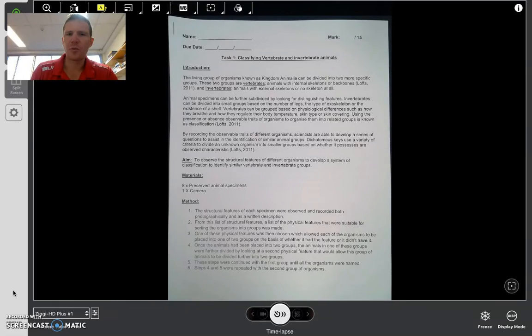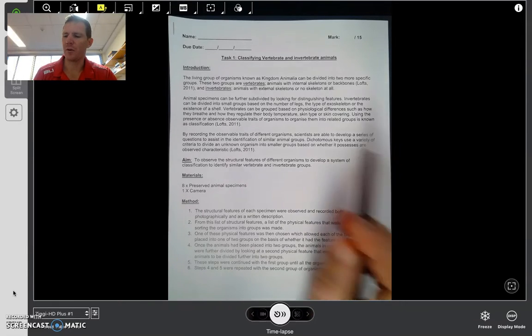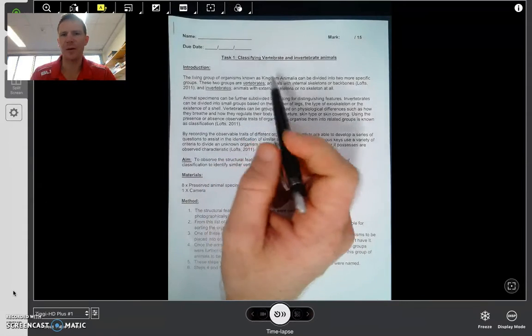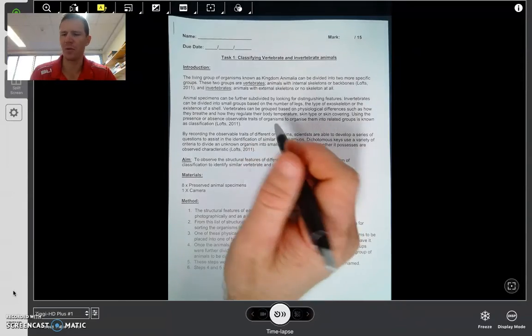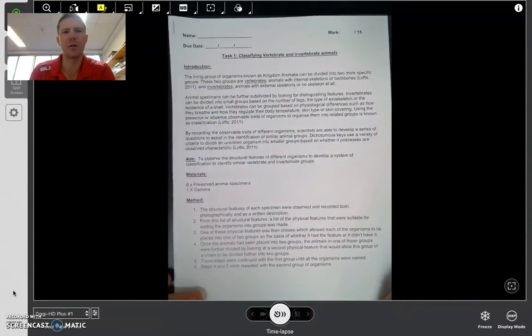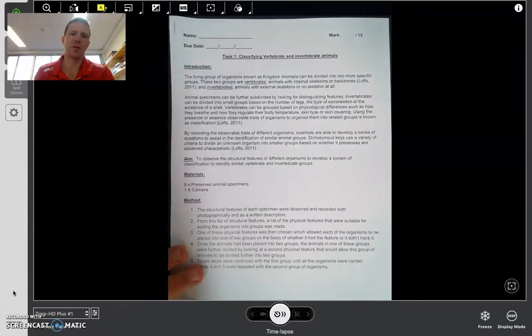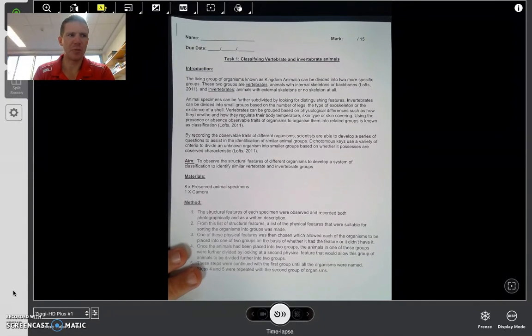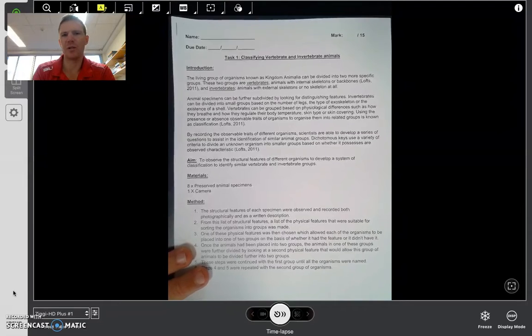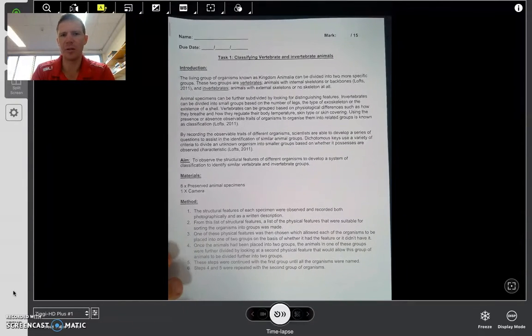This is Mr. Holding, and this quick video is looking at task 1 for Year 7 biology, classifying vertebrate and invertebrate animals. So as you know, in class we've been looking at classification and taxonomy, and we're taking that through with the idea of looking at a group of animals, documenting them, looking at their traits, and then putting that as a dichotomous key. So first of all, it's important that you read through this.